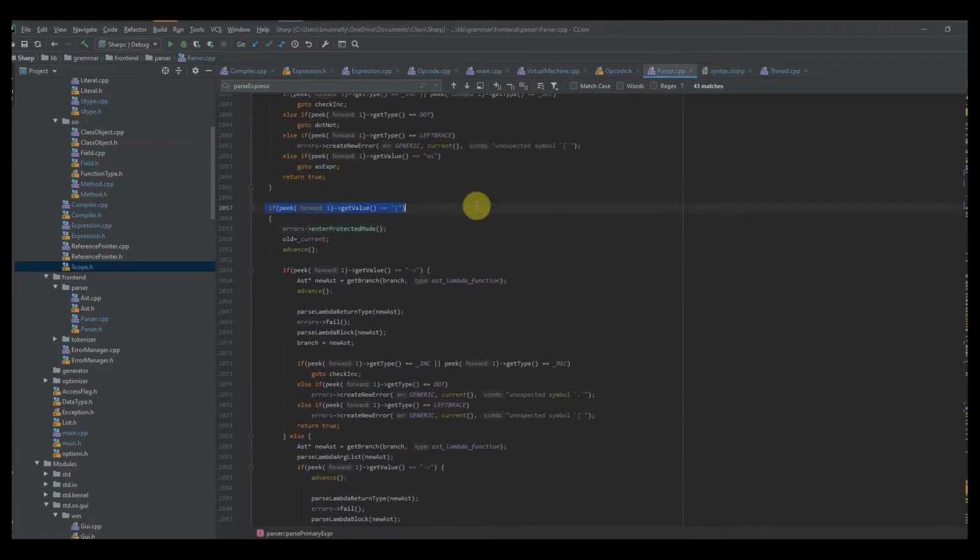So first, we're going to check to see if the next token is equal to a left curly. If so, we want to enter protected mode.